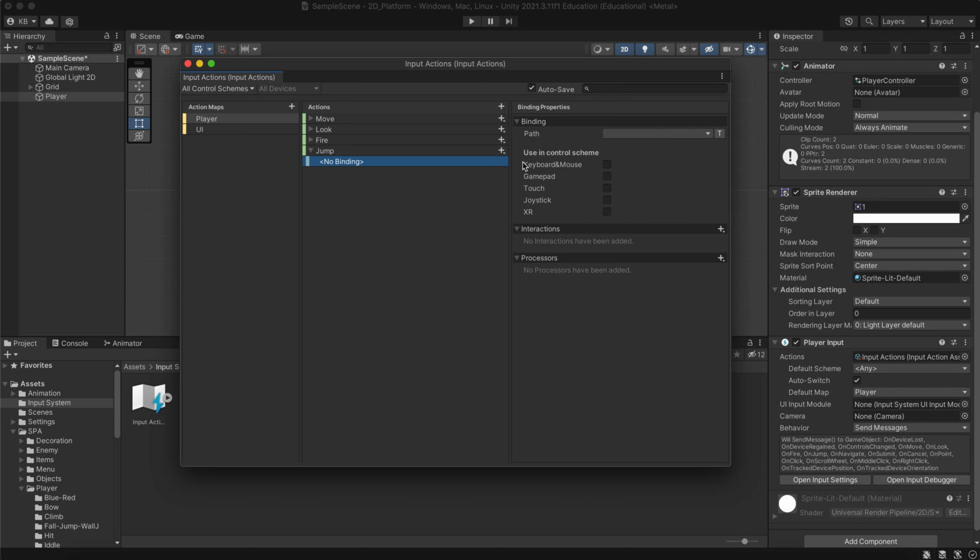So initially we are going to make sure that the control scheme that we're using is a keyboard and mouse for this binding. And if we click this where it says path and this empty box here, we can click listen.